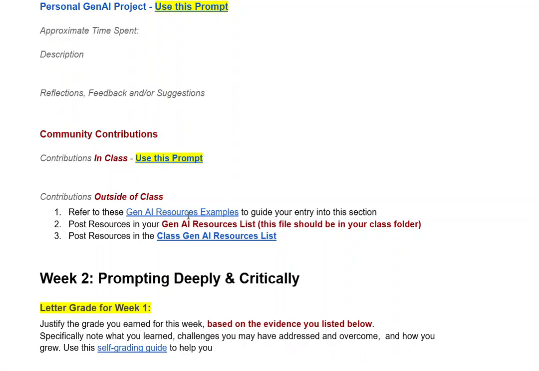to the community. So what you do, here's some examples of things that you can contribute, and you'll click on that. And then you'll post your resources in your Gen AI resources file. That's something that you would have downloaded to your class folder. And then, and this is important, don't forget to post your resources in the class Gen AI resources list. It's a spreadsheet, and you're just going to copy and paste your summaries and your links in that sheet so that the rest of the class can benefit from the resources that you find.